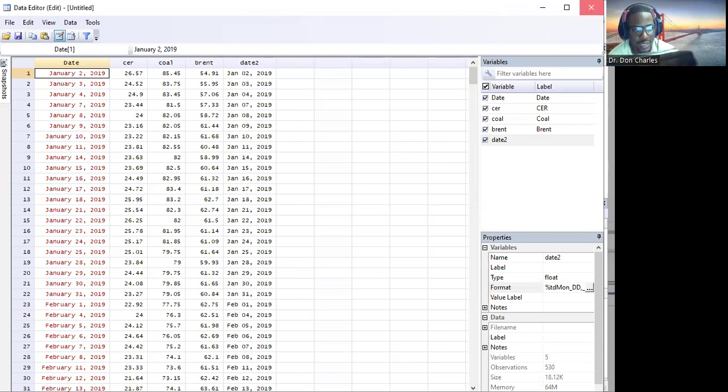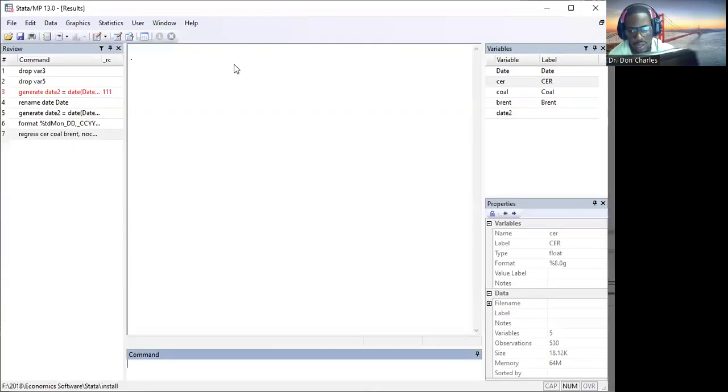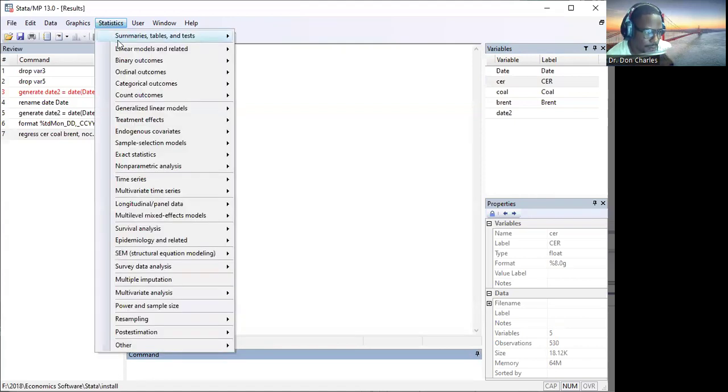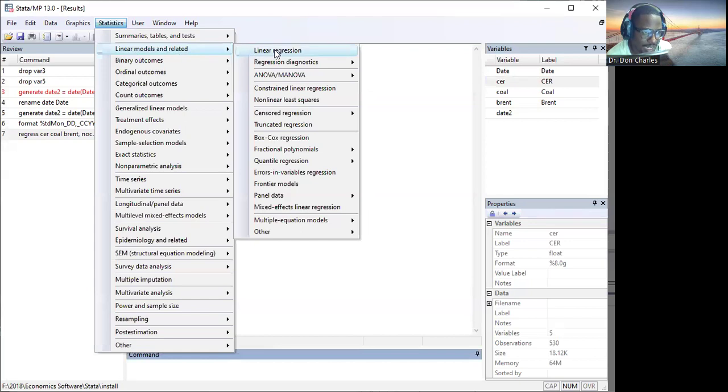All right, so the next thing we want to do is to run a model. Let's run a basic model. The basic time series model is usually, in econometrics, let's say, a classical linear regression model. We know it as the OLS model. So what we do, go to here, click Statistics, go to Linear models, Linear regression.